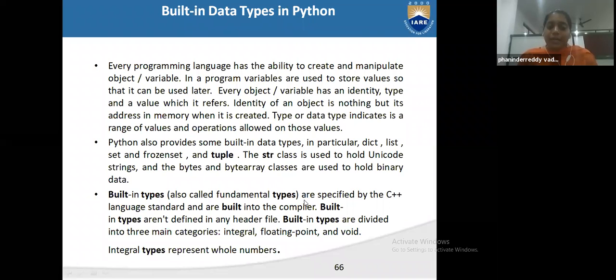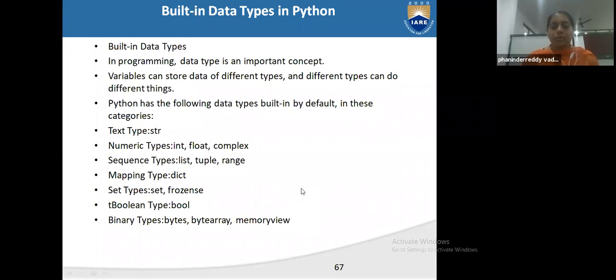And built-in types are not defined in your header file. Built-in data types are divided into three main categories: one is integral, one is floating point, and one is void. Integral means integer, float means float, and void means a non-returnable data type. What is the built-in data type?